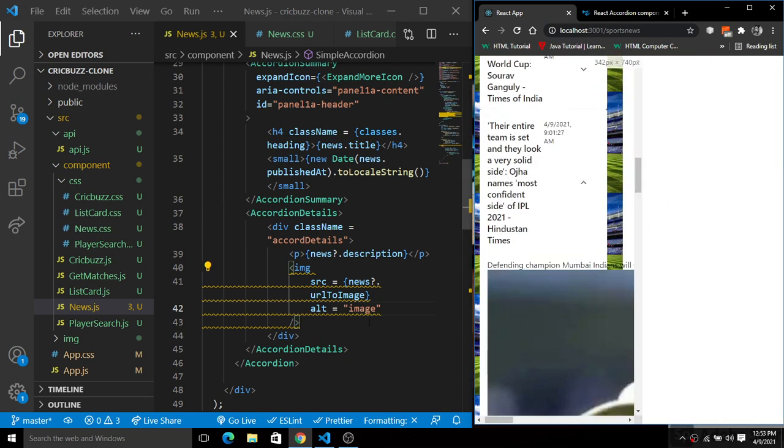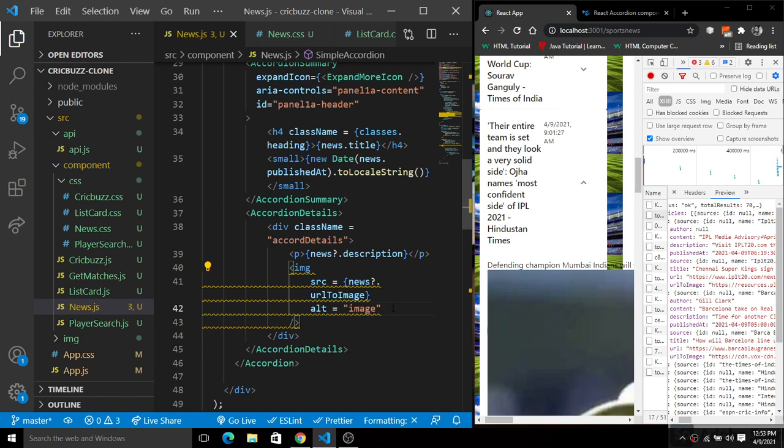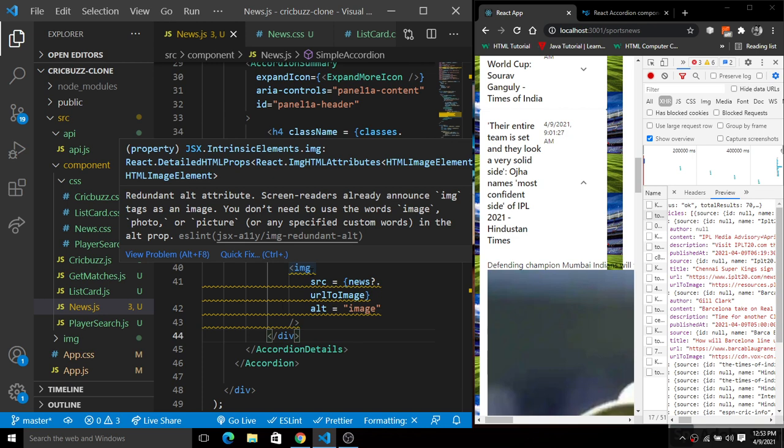Next, after that image, we will show the user the news content there. So let's show the news content here. What is the error there? Redundant alt attribute. Screen readers already announce image tags, so the alt should not include the word image.